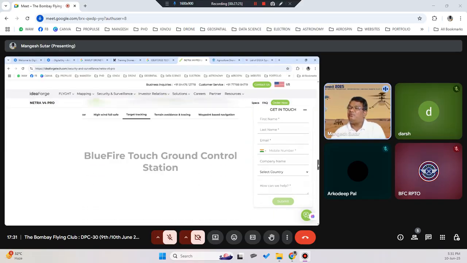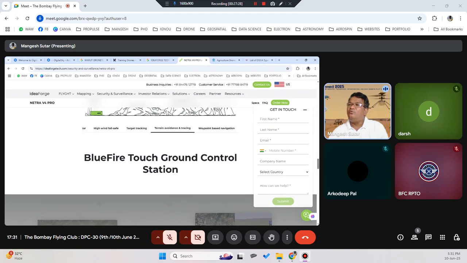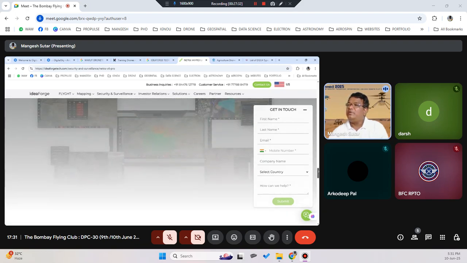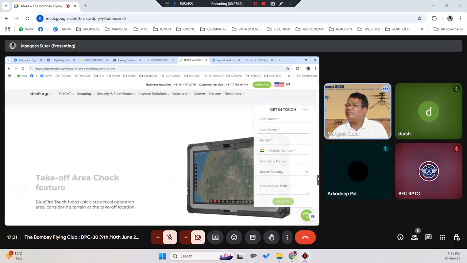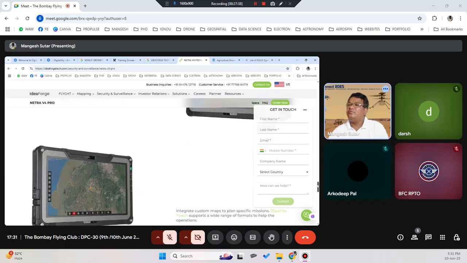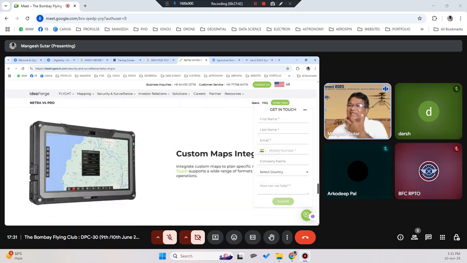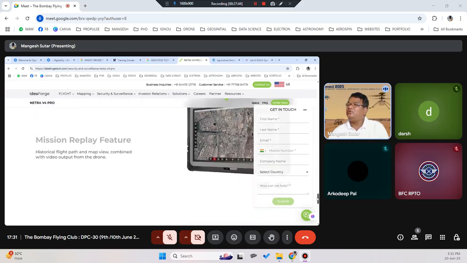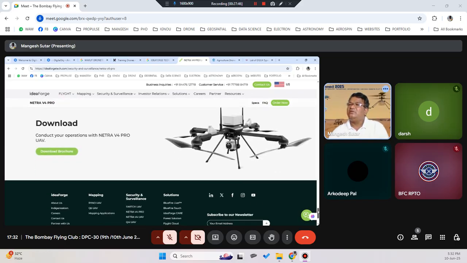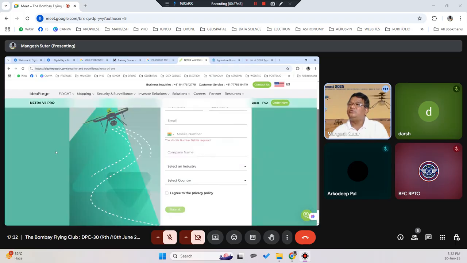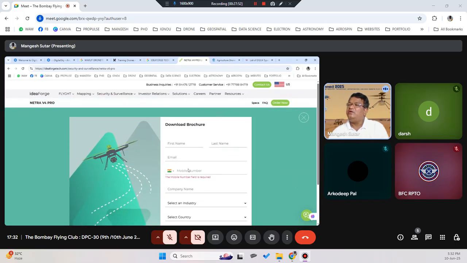They have their own software also to manage it. That is called Blue Fire Touch Ground Control Station, which will give you a complete idea of how the software works. You can see they have a tablet. This is a Samsung tablet with a casing, so that's why it looks like that. You can download the brochure to see more detail, but you have to fill in all the data, and only then do they allow you to get the brochure.